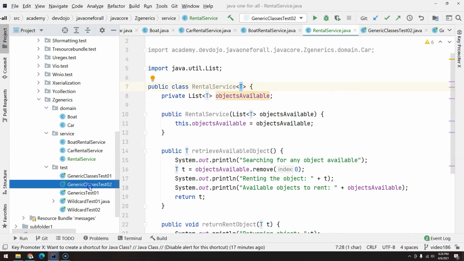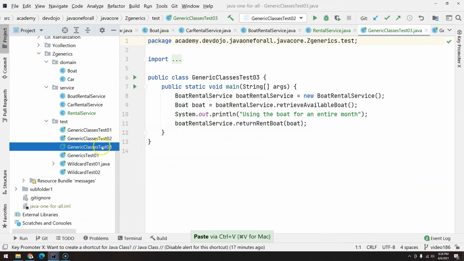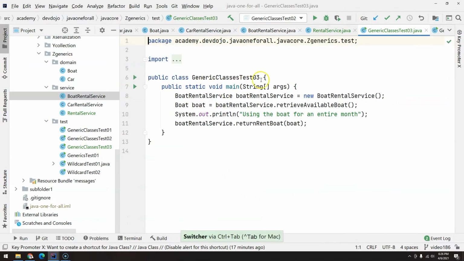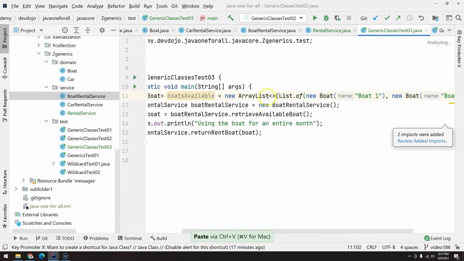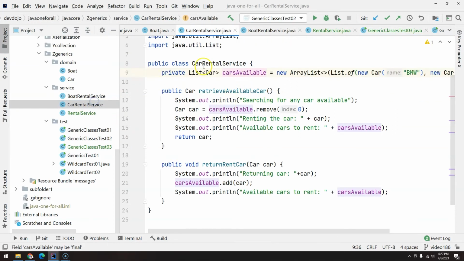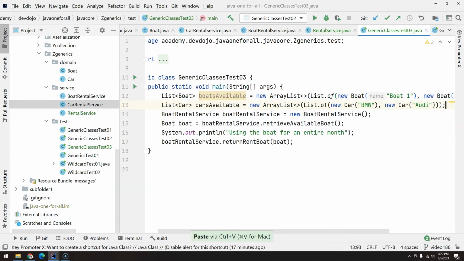Now, let's go to generic class test02. Let's copy and change the name. And I will do the following. I will copy this list from here to the end, cars available, and that was boats and also cars, because we are going to need this.